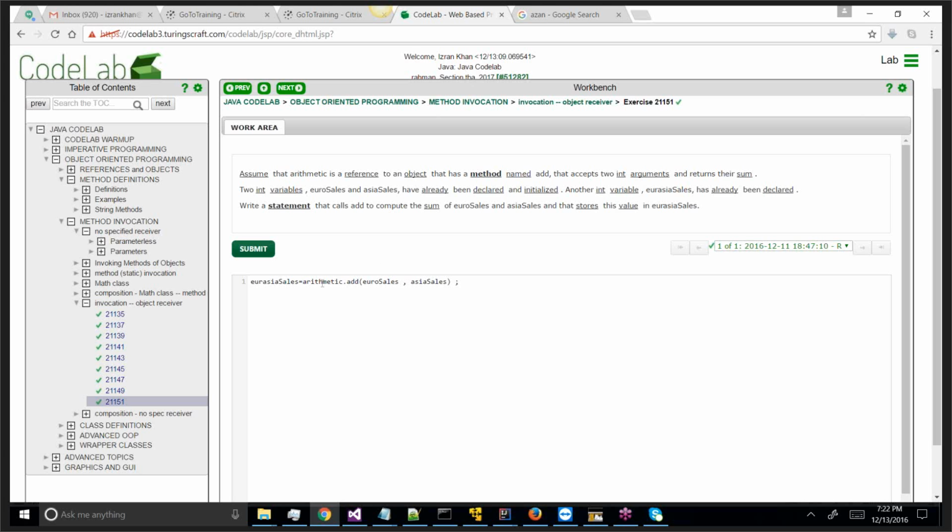So again, arithmetic, before it was a static method, so we'd call it directly. Now in this case, you are supposing the object has already been created. So with the reference object, we are calling this method add, passing two values, and it returns the sum of these values, and we store it in this variable.